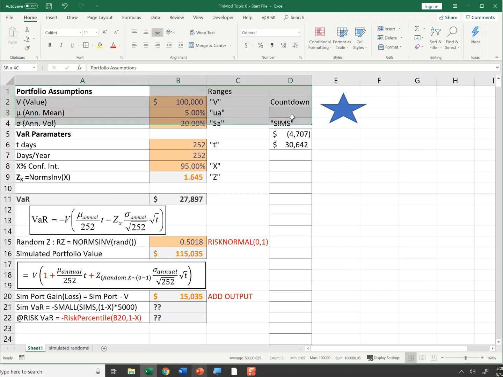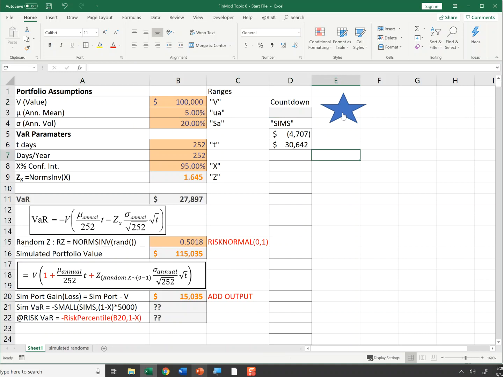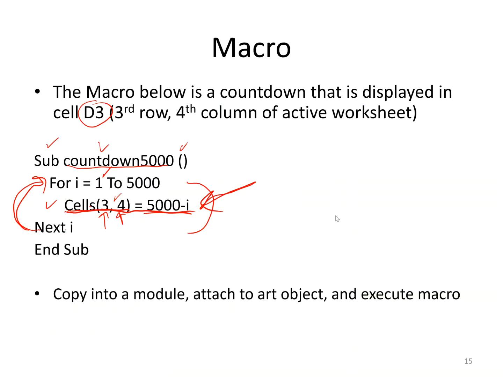Notice this D3 is Cells(3, 4). Notice in the top left-hand corner, it's the third row, fourth column. Now when I click on my star, this is my countdown. Notice while it's counting down, every time it pastes a number in this cell, these portfolio values change, because when you have automatic recalc on, every Excel spreadsheet operation will automatically do a recalc. So that's how I can run this macro.